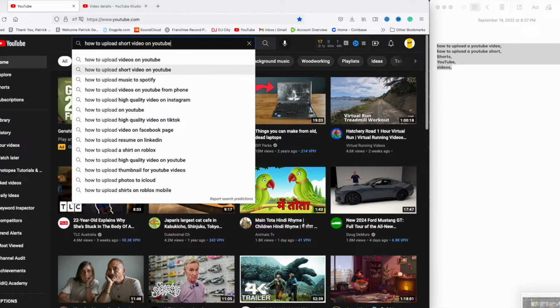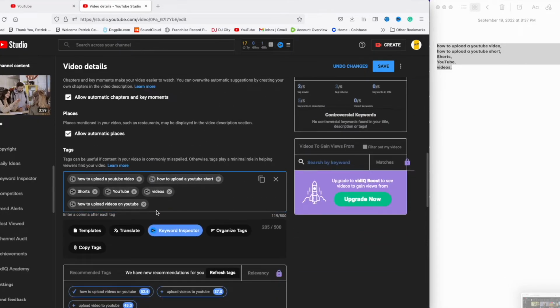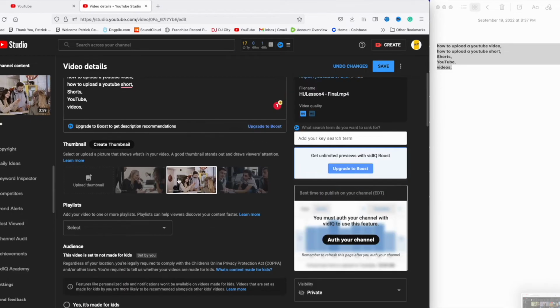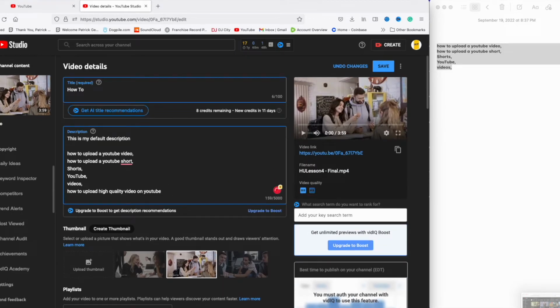So you see right there, and then you can scroll down with your up and down arrow. How to upload high quality video on YouTube. So we'll do that. We'll go down here, paste that right there. And then, like I said, some sort of alternate description. You want all this to be in a paragraph. Do not do word for word. YouTube will ban your channel from what I hear.